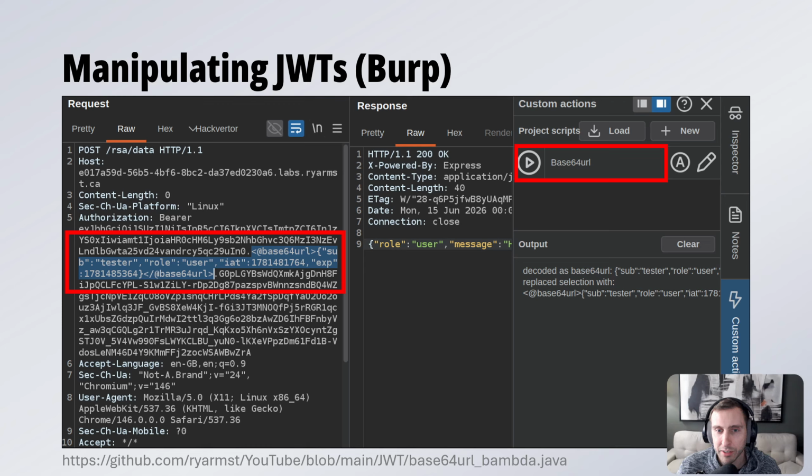So this specific, I guess, Bambda technically, because it's Java code that runs the custom action, I've published it to my YouTube repo. You can see the link in the bottom, and I'll put that in the description of this video as well.